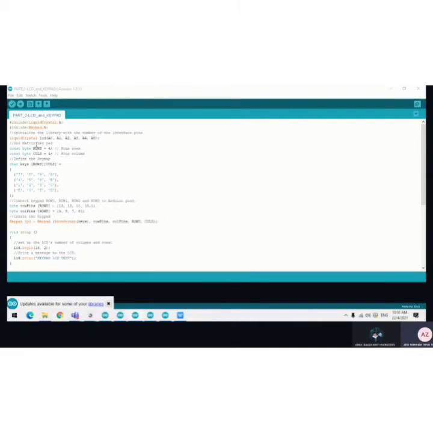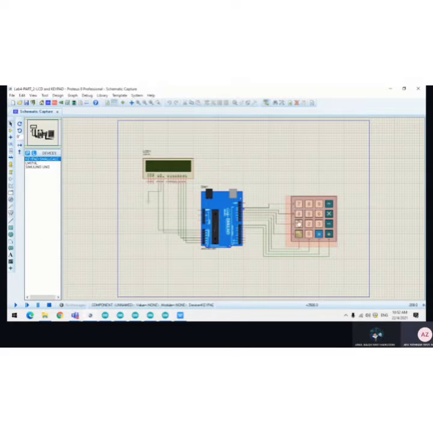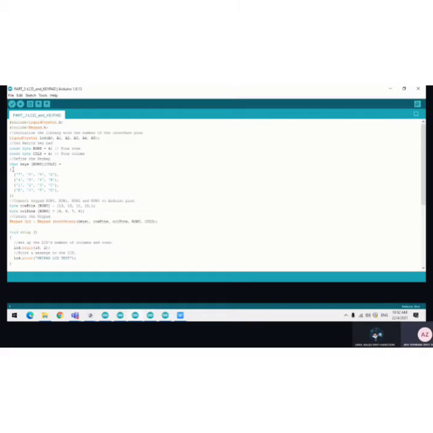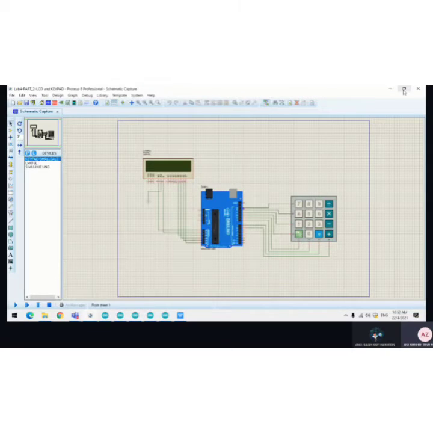Okay, in the keypad we have 4x4. 4x4 stands for row and column. This is row, and this is column. And then we define char key. Char key is on the keypad, like this. Okay, on the keypad.